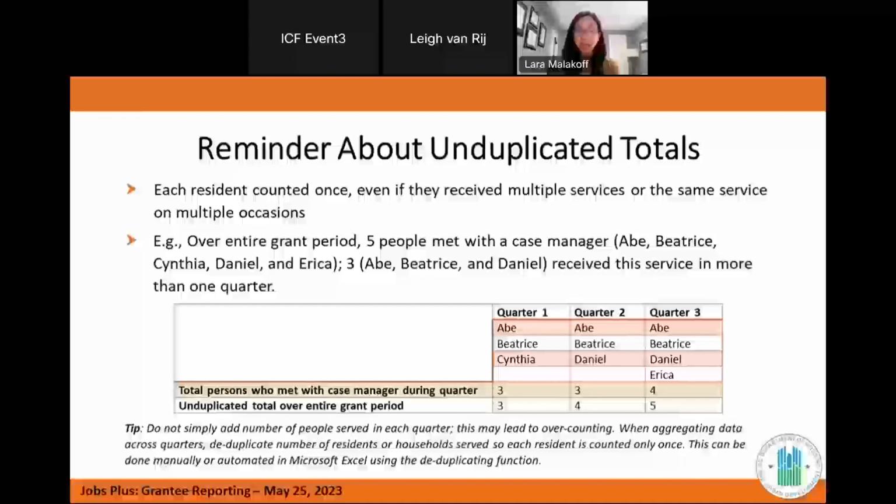So here is an example of what that looks like. If you've done this before, you should be familiar with how to do this. Of course, this is a pretty simplified example. For example, over the whole grant period, there were 5 people that met with a case manager, but 3 of those 5 did this in more than one quarter. So you see, for example, Abe met with a case manager in quarter 1, quarter 2, and quarter 3.